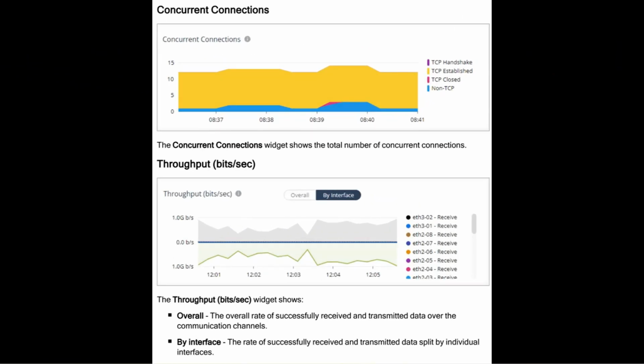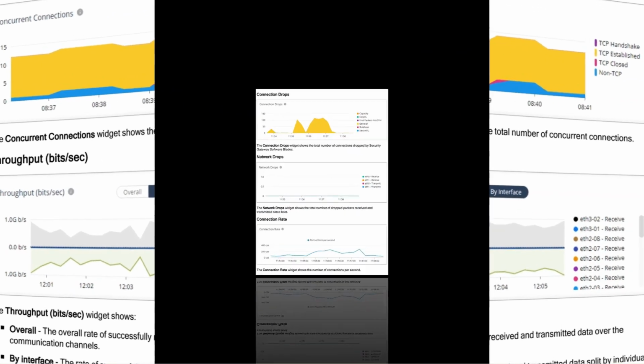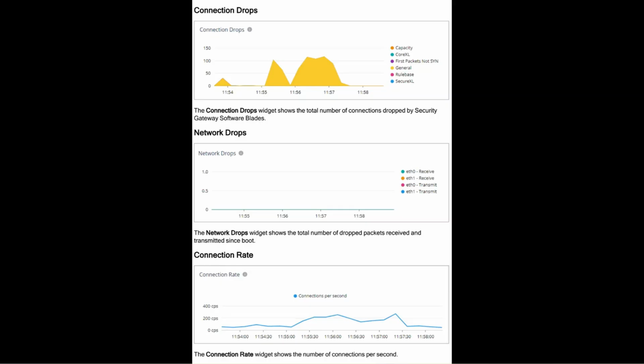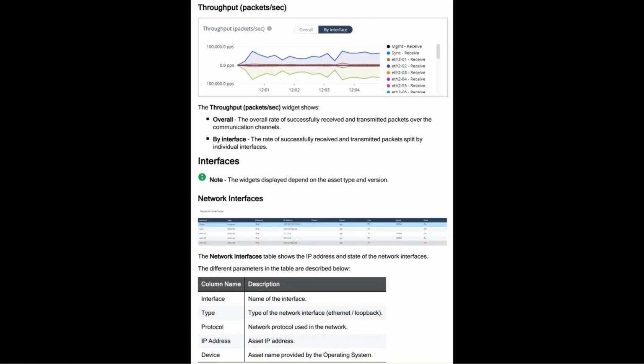The Concurrent Connections widget shows the total number of concurrent connections. The Throughput, bits, sec widget shows the data rate overall and by interface. The Connection Drops widget shows connections dropped by Security Gateway software blades. Network Drops shows dropped packets. The Connection Rate widget shows the number of connections per second. The Throughput, packets, sec widget shows the rate of packets overall and by interface.